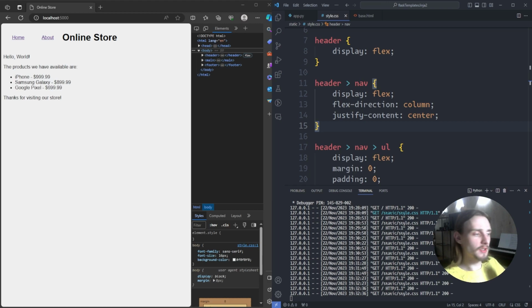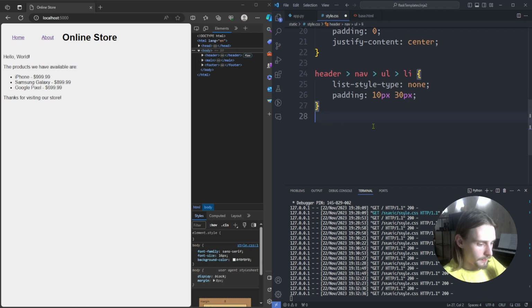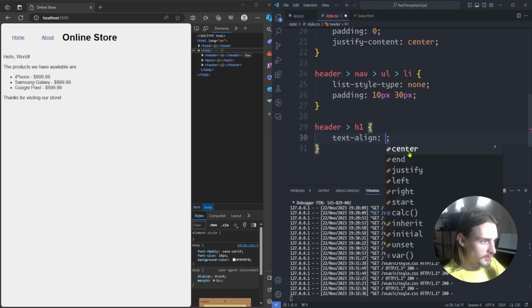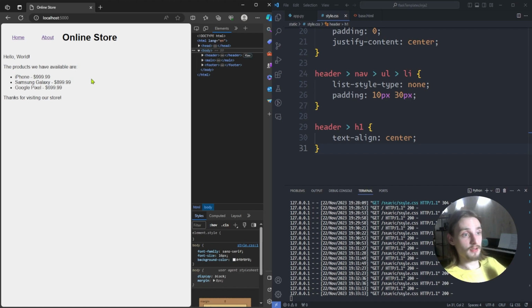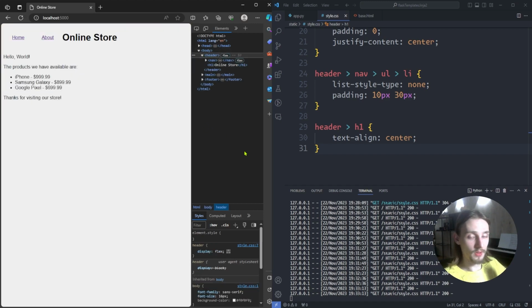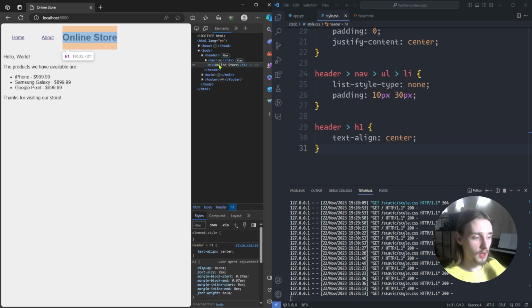And now we want to center our online store title. To do so, we can create a header with h1 tag. And let's try to align the text in the center. Now let's save this and refresh the page, and nothing happened. This is happening because the box of h1 tag has minimal width to fit the content inside it.